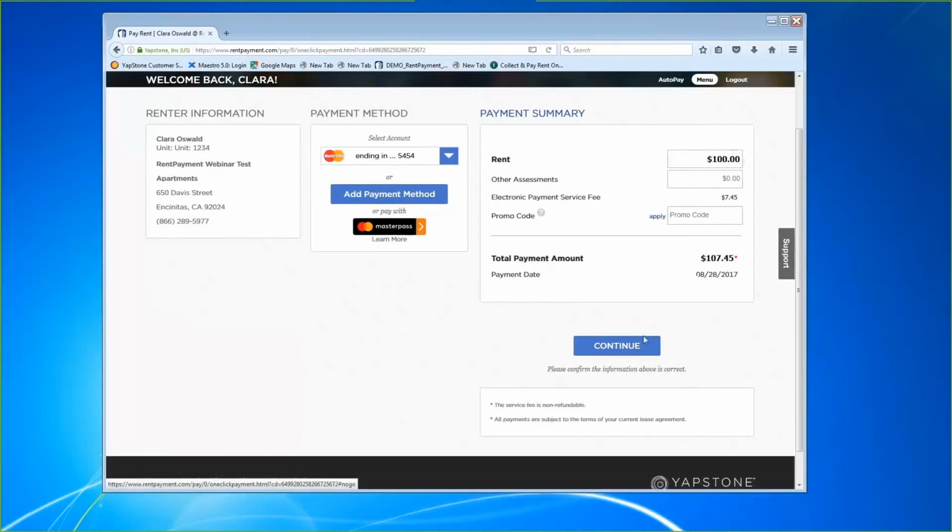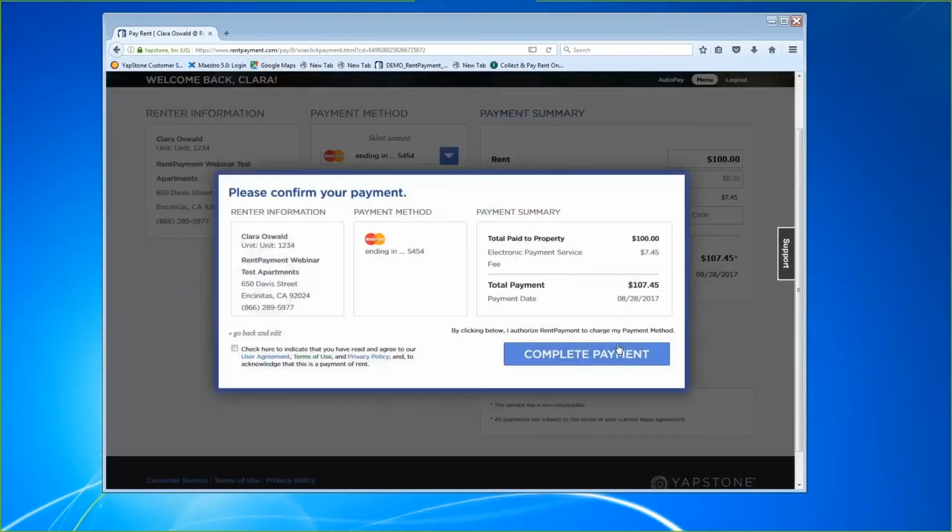Now, if we hit Continue, we have a confirmation screen. This helps keep us from submitting a payment in an amount or using a payment method that we might not have intended to use at that time. When we review our information, we can see there's a service fee, we can see the total amount that we'd be paying, and we also have the ability to click Go Back and Edit.